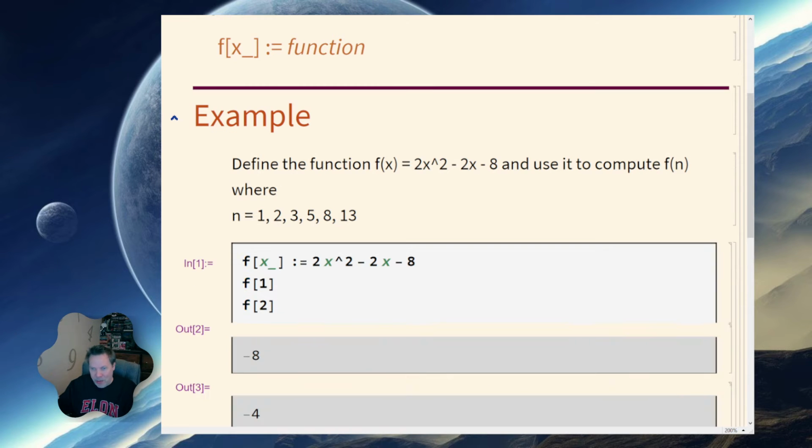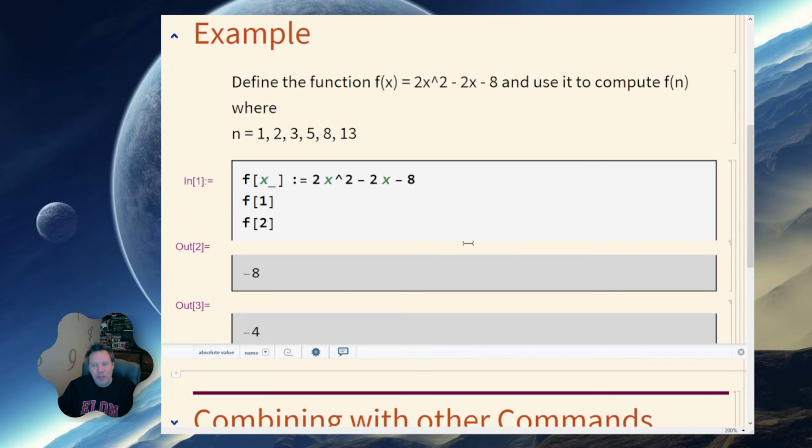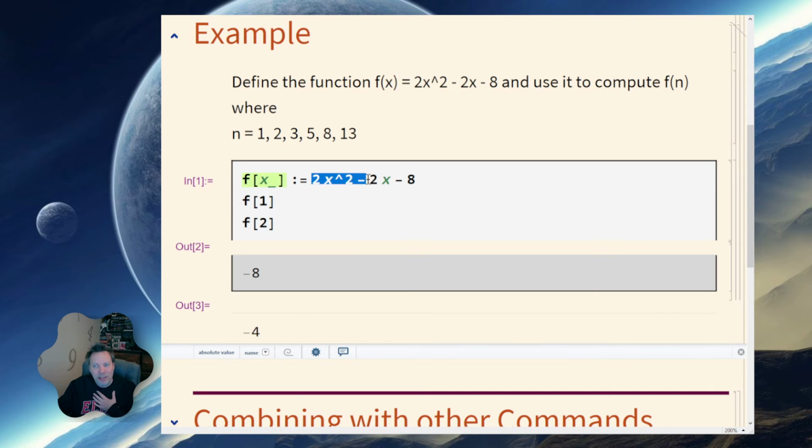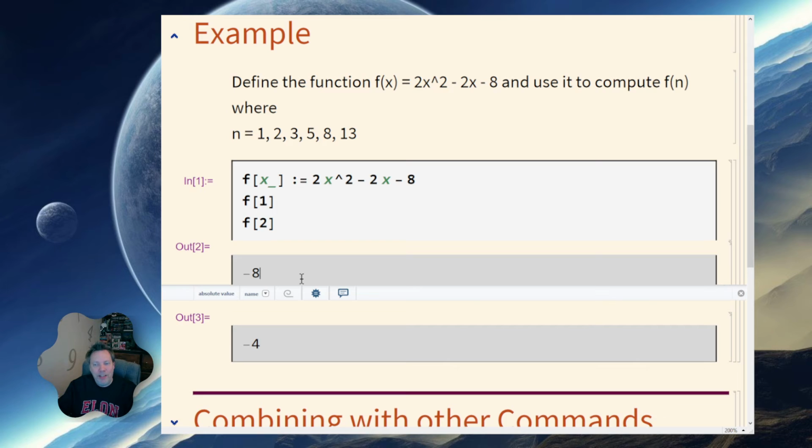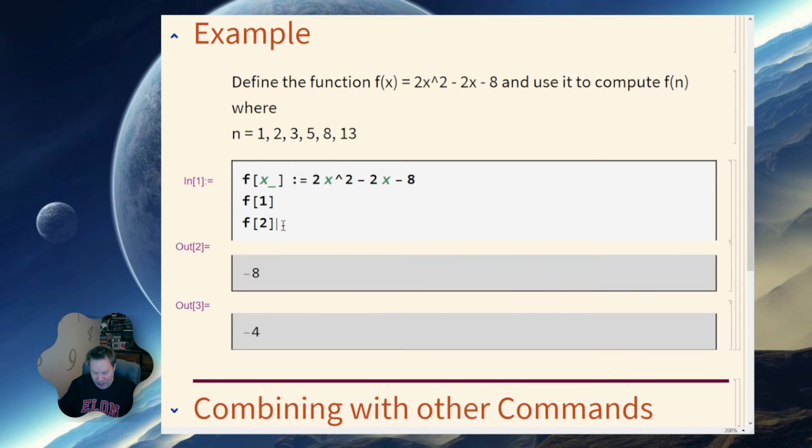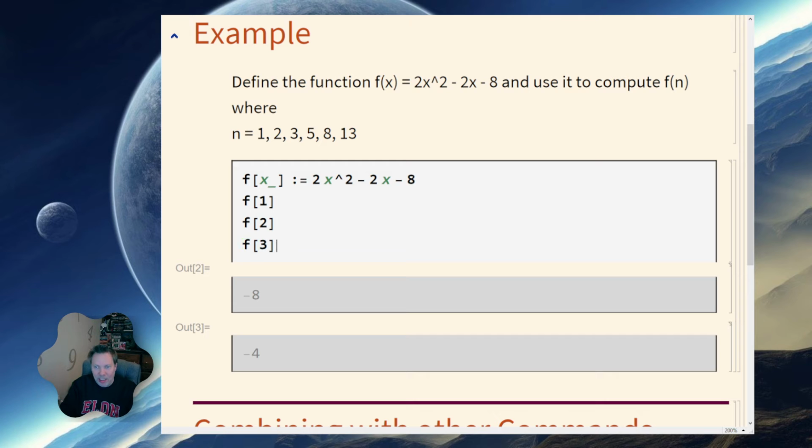If I evaluate this, I wind up getting, well, 2 output boxes. If I plug the number 1 in here, I should get an output of negative 8. Well, 2 minus 8 is negative 8. So while I could type in f of 3 and so on, there's actually a slightly better way to do all of these all at once.